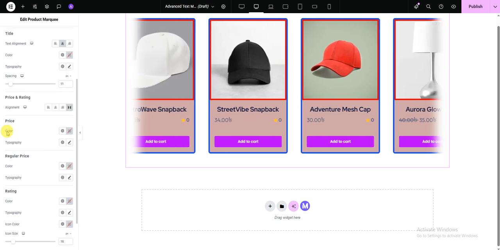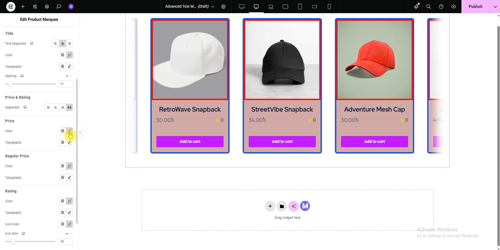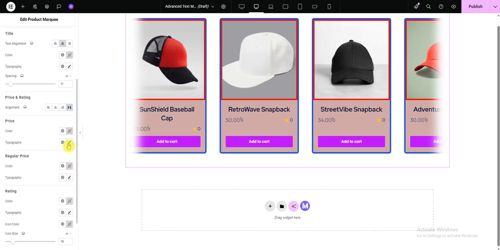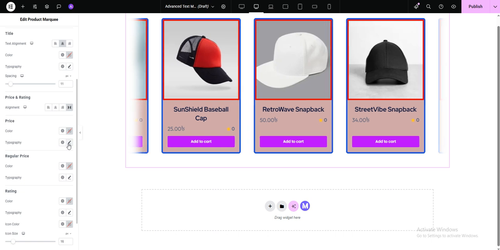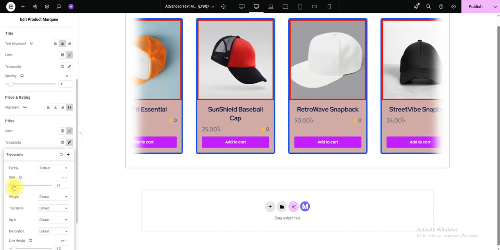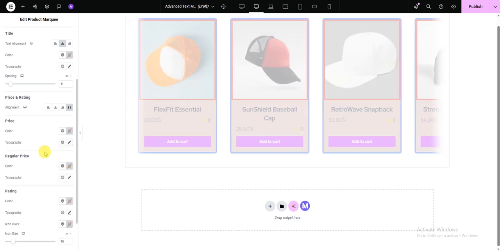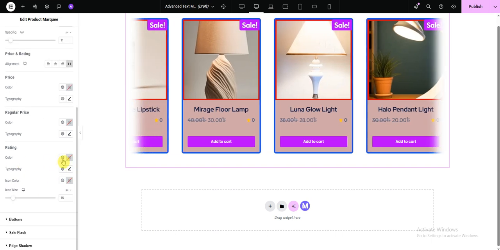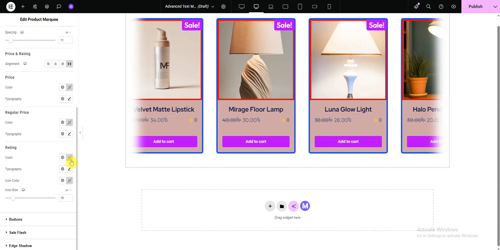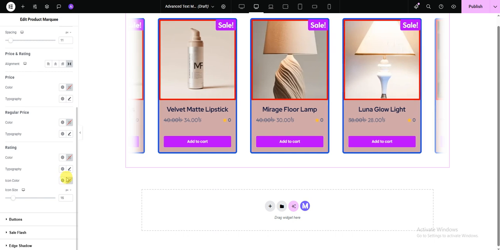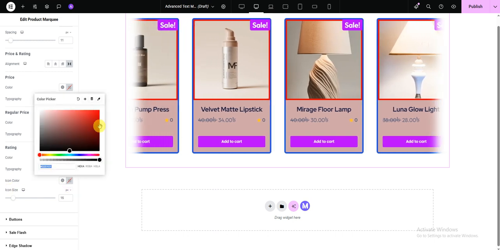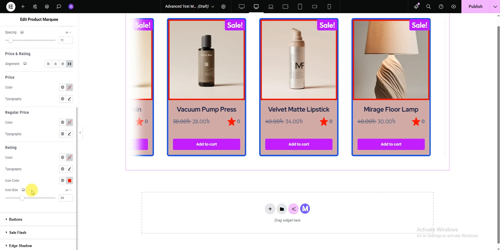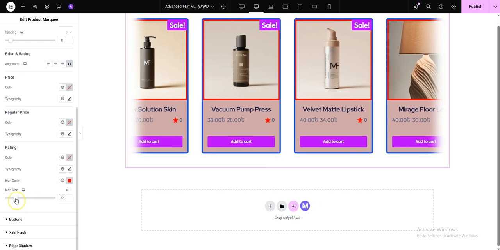And there is another option, price. So we can add price color from here, and price typography. You can also increase or decrease the price font size from here, like this. And for regular price we can also add color and typography. Rating is the same: we can add text color, typography, icon color like this, icon size. So right now I don't need that.